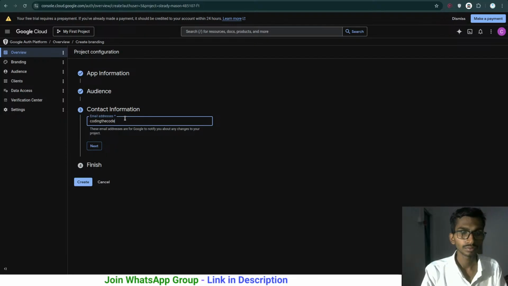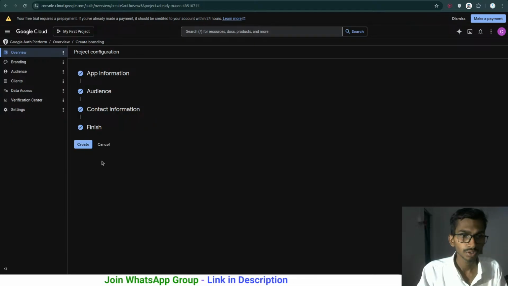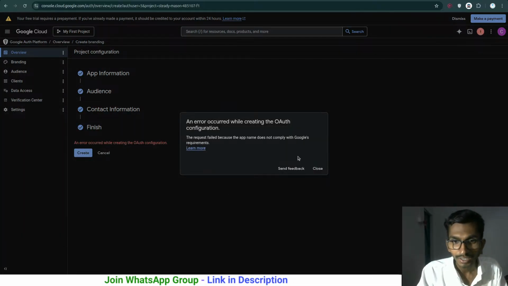coding the code 999@gmail.com. Enter. Click on next. Finish. Continue. Great. And that was not great. That was actually create. Error occurred while creating Auth configuration. The request failed because the app name does not comply with Google's requirements. Really? Cancel.